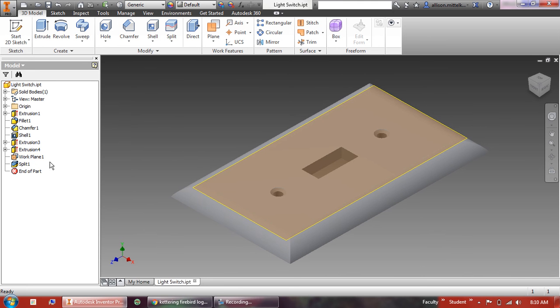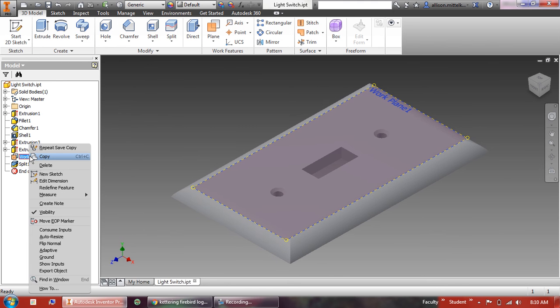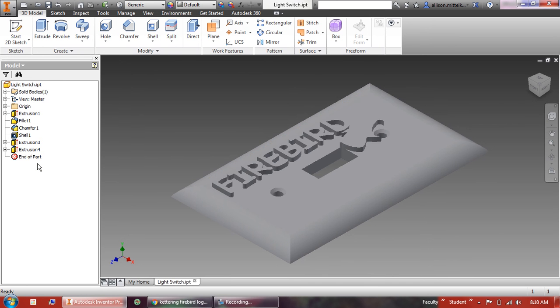And then, if I want to be able to see my final light switch for when I make my PLTW drawing, I'm going to come over here, right click on work plane, and delete it. Alright, so it puts everything back to where it was. And I can make sure I save it, and I'm ready to move on to the next video where I show you how to make a PLTW drawing of it.